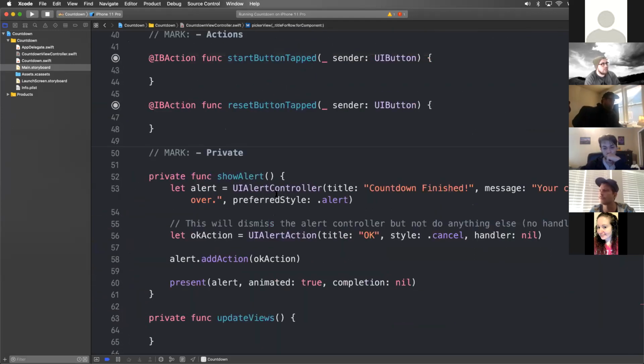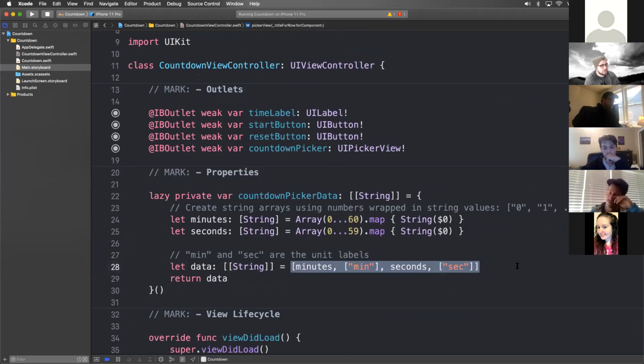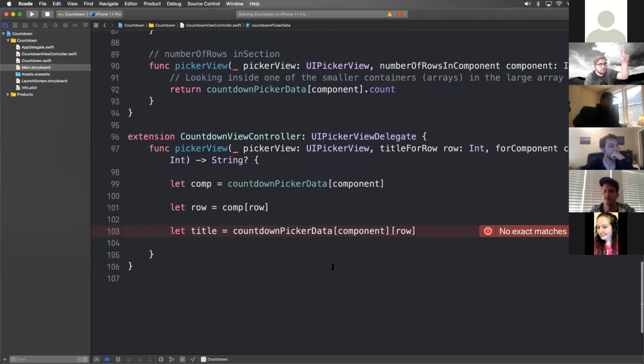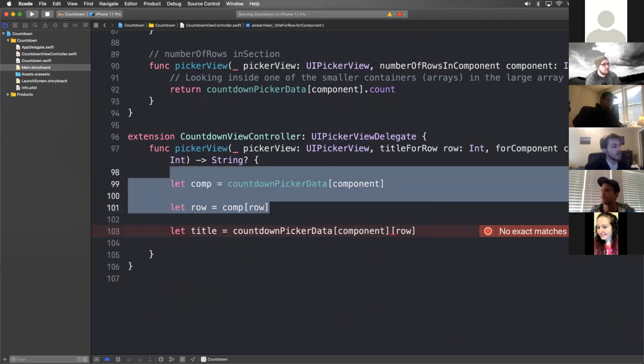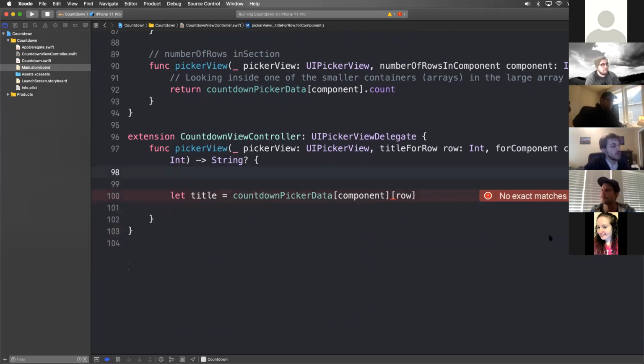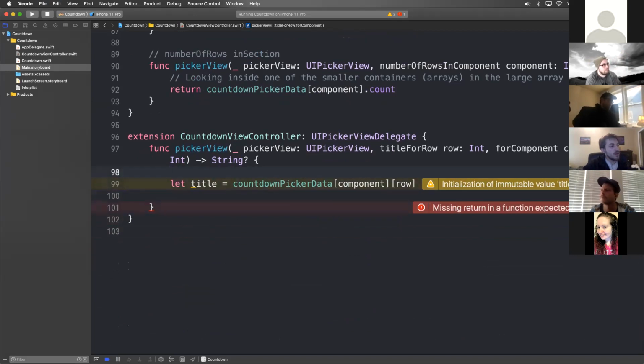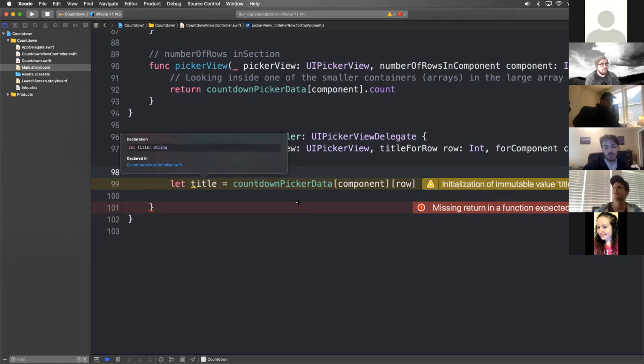So we're drilling down from this large array of arrays to maybe this minutes array. And then within that minutes array, we need to say, well, I want the 42nd thing in that array, right? And then you would do that. That's kind of what's happening there. We just drill down multiple levels since we have an array of arrays. And that would give us a string. And then we could just return that.